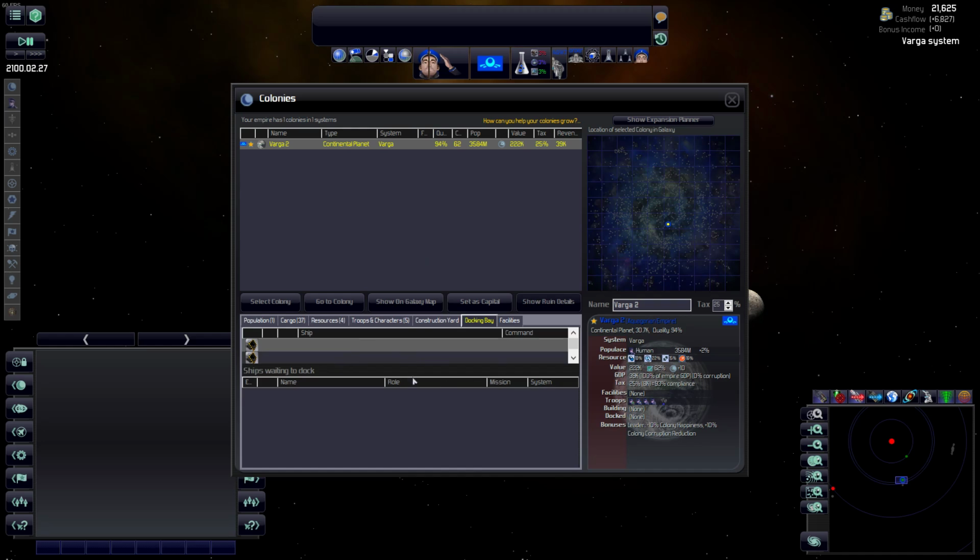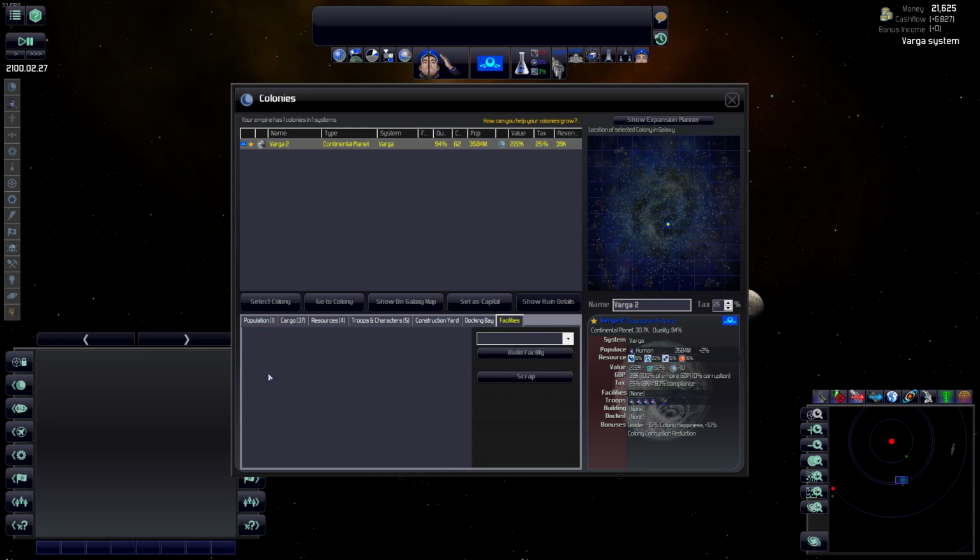Docking bays, I don't ever look here. Facilities, here is where if you were to take over a planet and it were to have a pirate base, you'd see it, and then you'd have the option of clicking on it and over here attack. You would also have anything that gives you bonuses, like in the tech tree, you'll find things where once you get that tech, you have the opportunity to build a wonder. That wonder would be built there. Regular facilities would be built there. That's where you would see that.